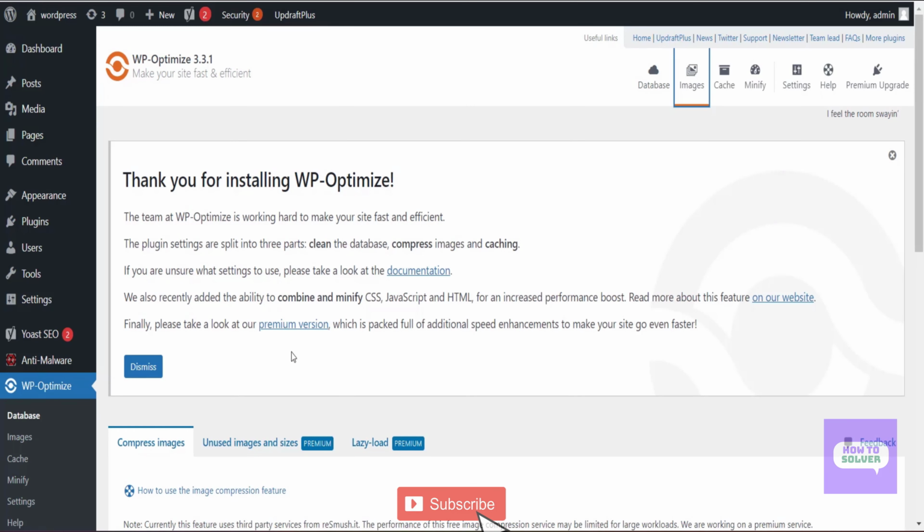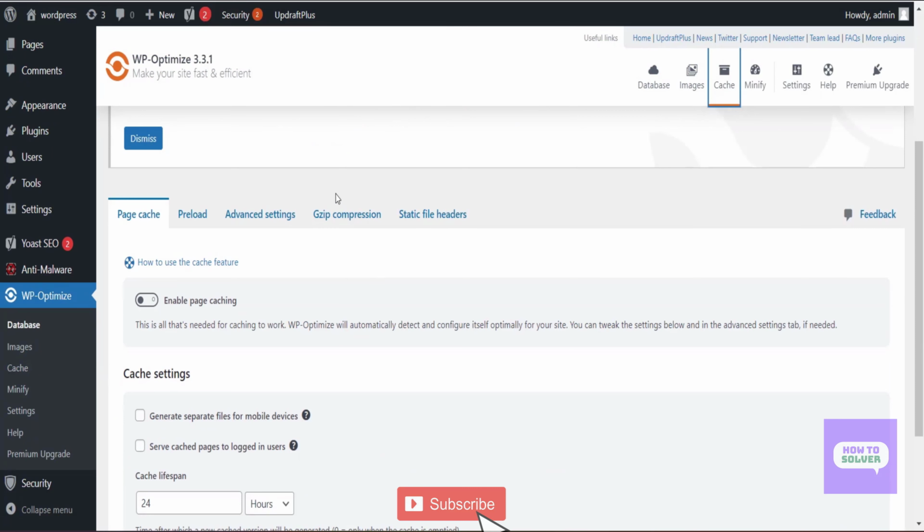Images, you can automatically reduce the image size if needed. Caches, you can remove the caches and you can select Enable page caching. That will automatically detect and configure itself optimally for your site.